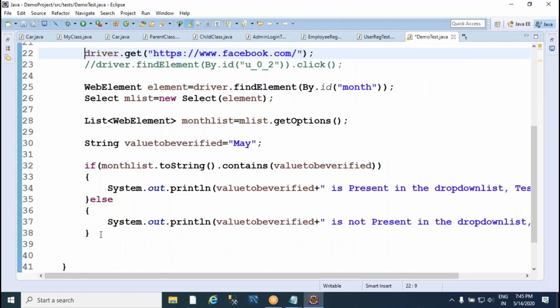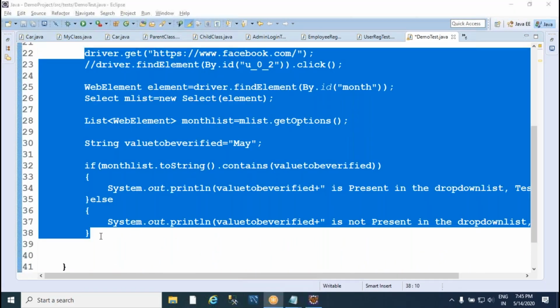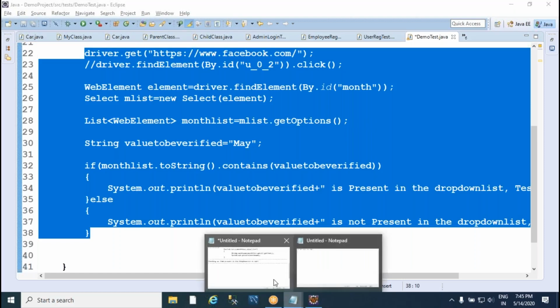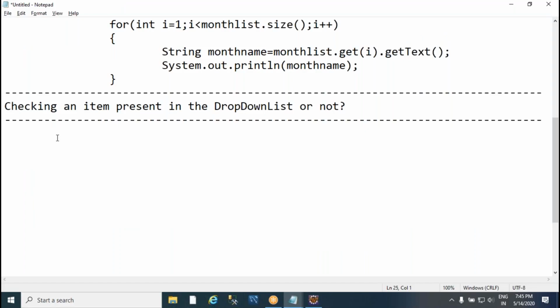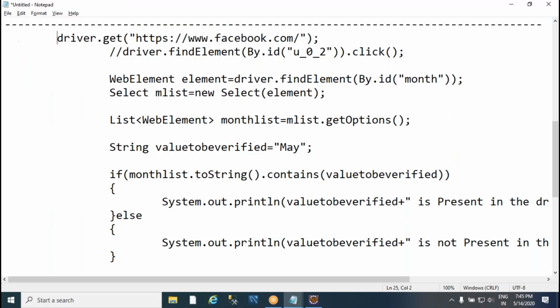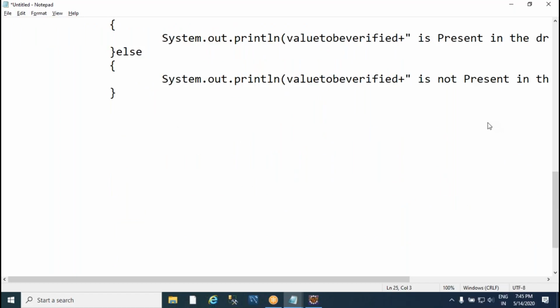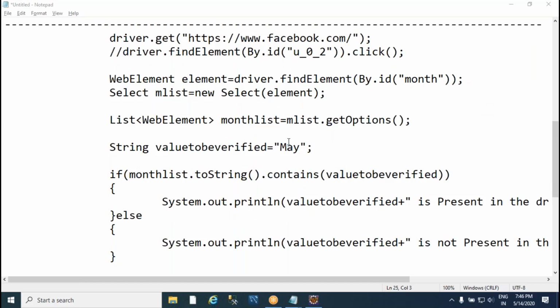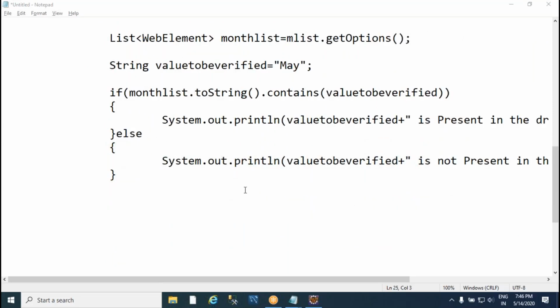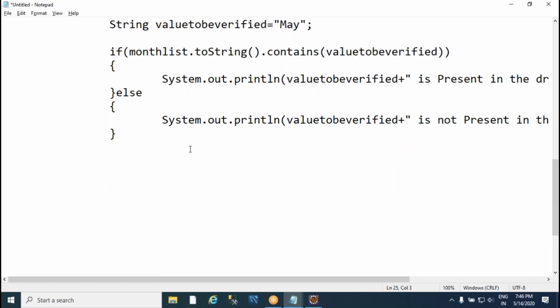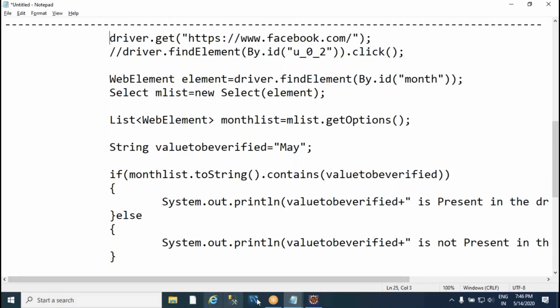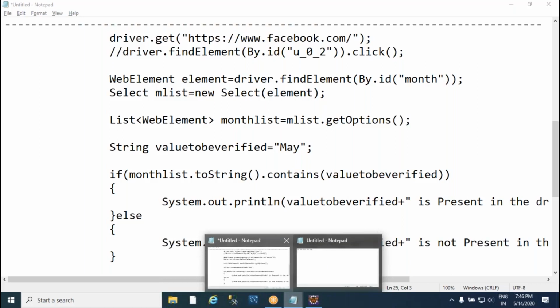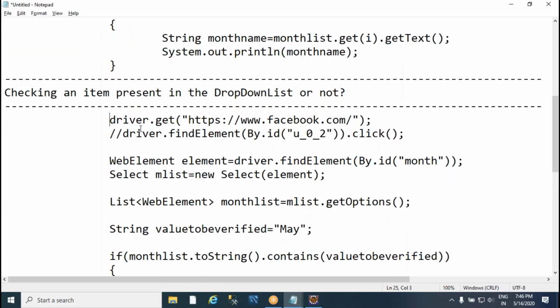Now we'll do one thing. It's working, right? How many of you tried it? The logic is simple. Okay, good then. Yes, very good. Then no need to repeat. Then I'll go to the next one, that is how to verify the items are displayed in a specified order or not.